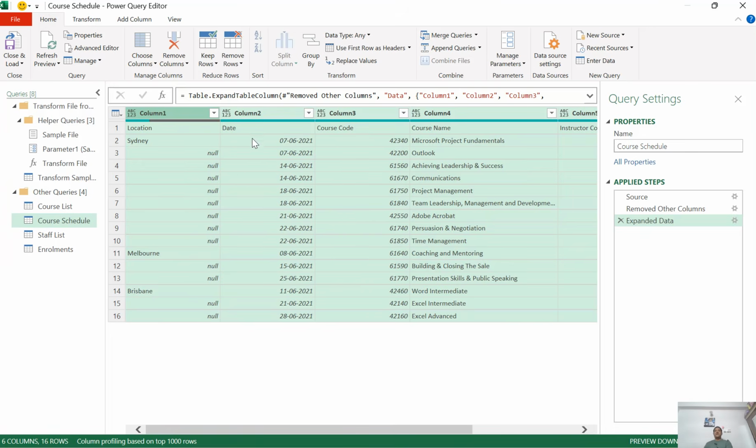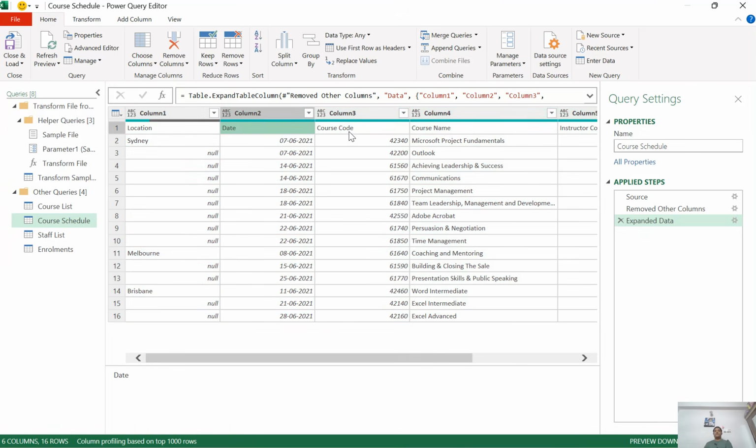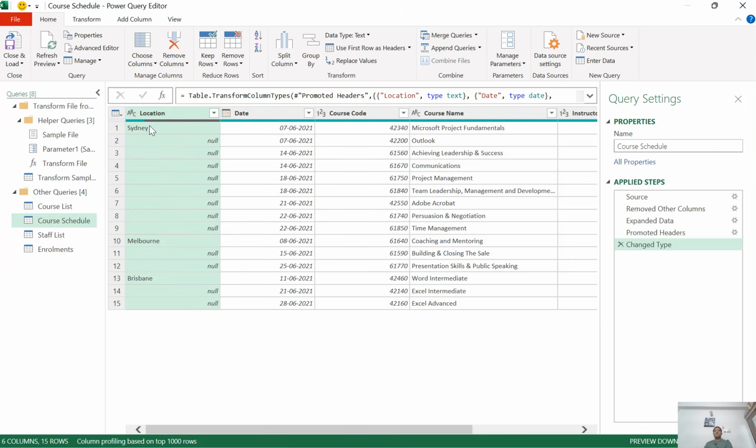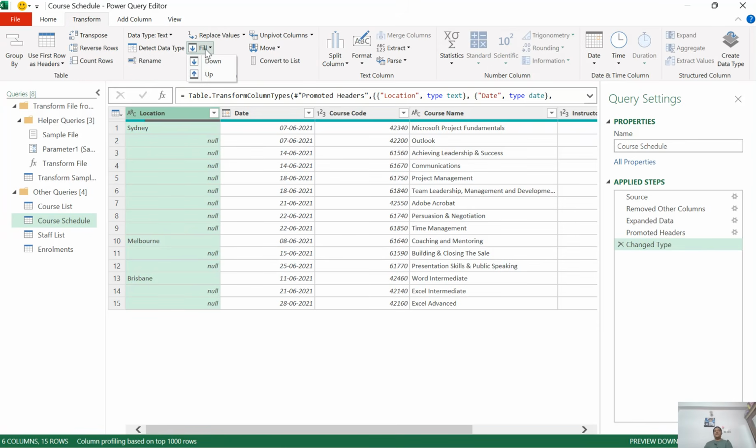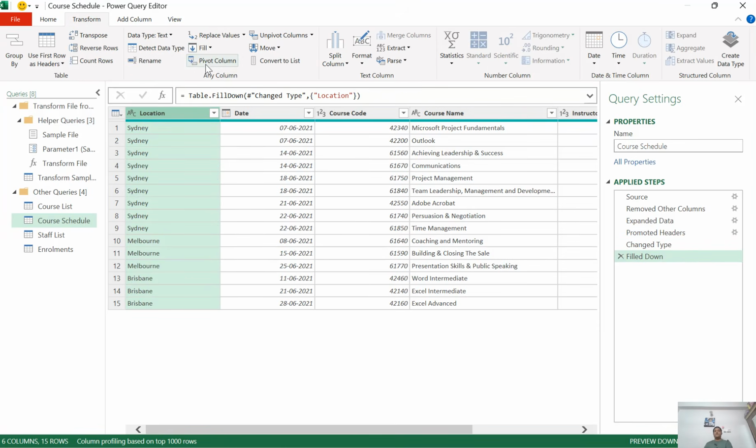Now if you see, my actual header is in the first row. Now we need to go to home, and in the transform group you can see use first row as header. Let's use this option, use first row as header, to make sure that the row becomes my header. Now let's do the transformations which are required. The first transformation is, I want to fill down all my values. So let's go to transform, fill, and fill down.